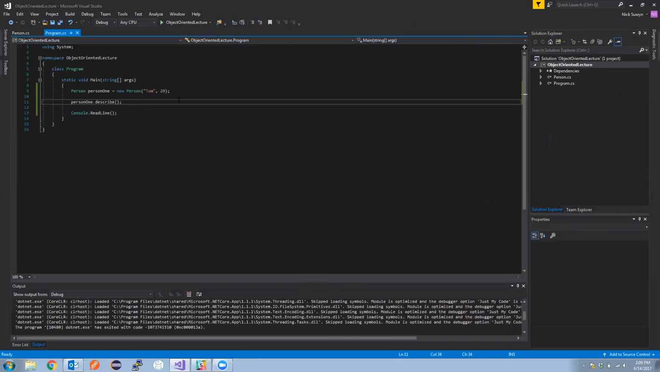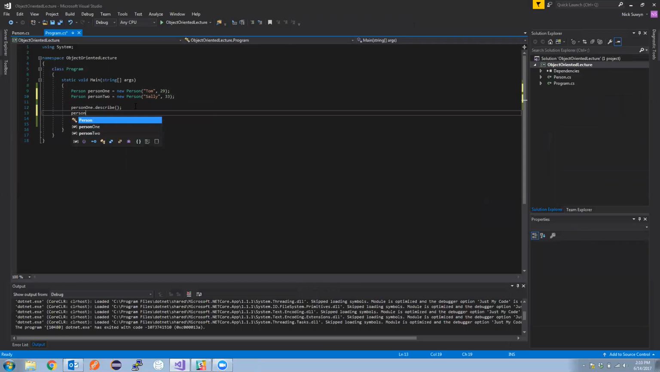Now, we can create more people. So let's go ahead and create person 2 equals new person, Sally. She is age 33. I can describe person 2, right? And we can start adding more and more. And this gets to the point where we might start thinking about arrays or a list, because we don't want to declare a bunch of different people. We might just want to store these in a list of person.